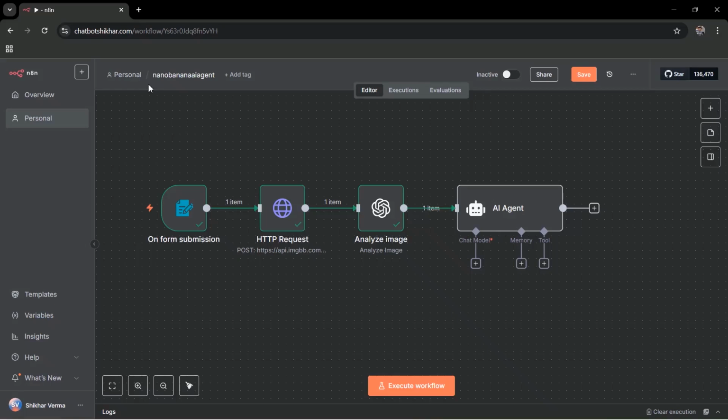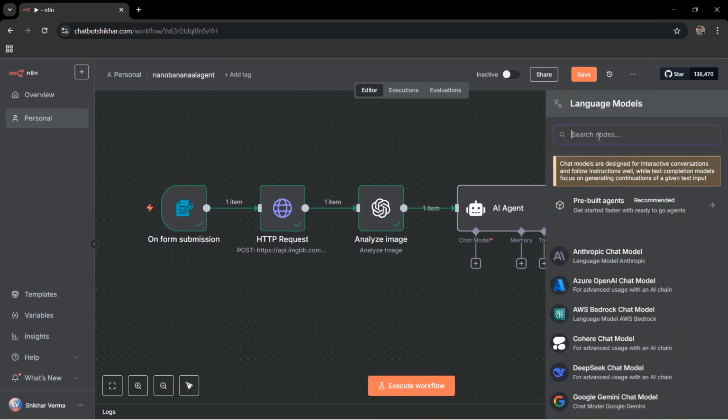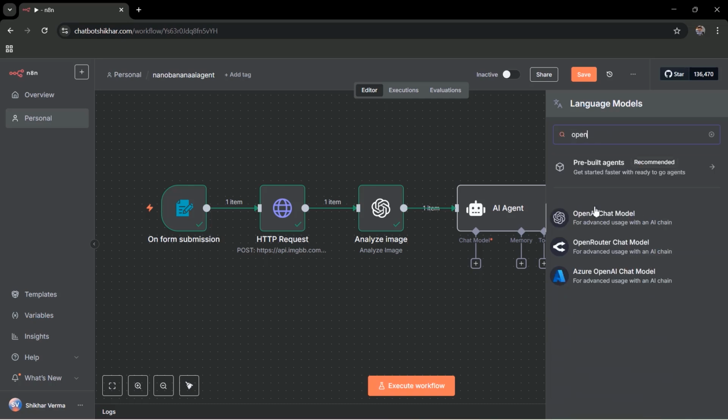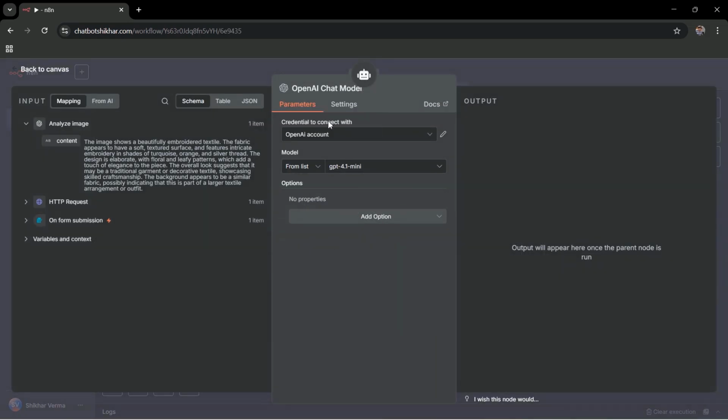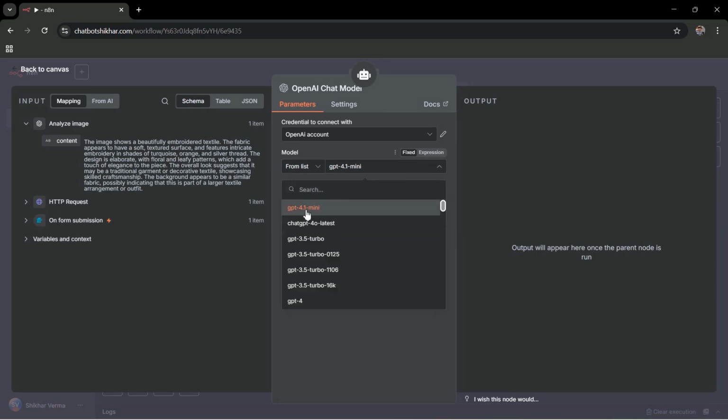Hello everyone. So in this lecture, I'm going to add the chat model to this AI agent. So click on this plus icon and here you can use Groq or any chat model or any LLM which you want to add here. So let me take this one, OpenAI. I have already created the account, so I'm going to use the existing one, and the model, let me take this one. I'm okay with that.